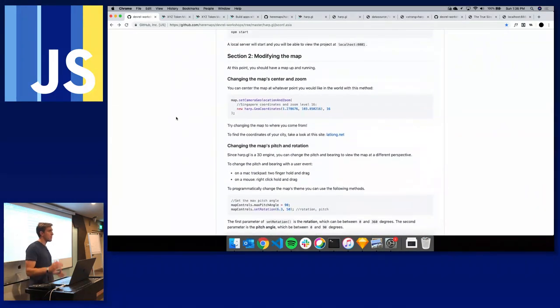Awesome. So now that we have a map up and running, let's do some modifications to the map programmatically. In this section, we'll figure out how to change the center and the view.